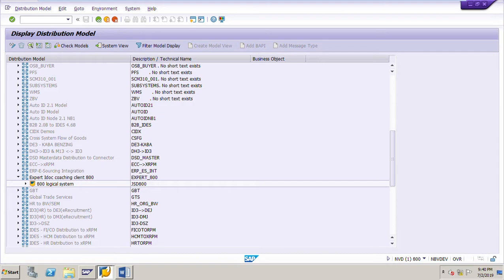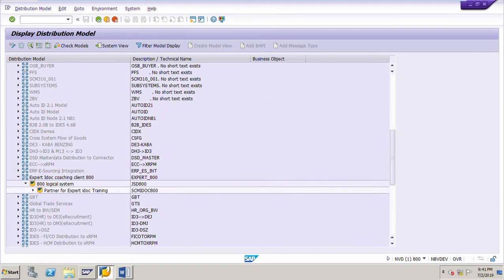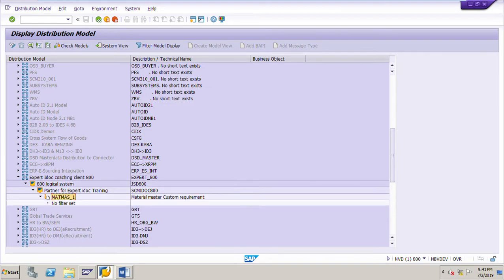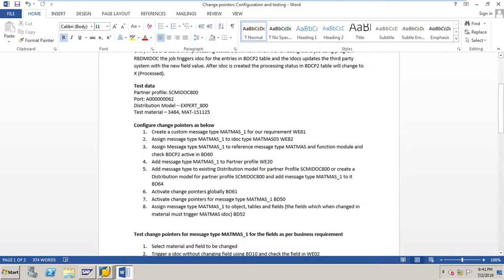The expert_800, this is the name of our distribution model. We have the sending logical system JSD 800. This is the receiving logical system for the third party system, SCM IDOC 800. Now I have added the message type MATMAS_1 to our distribution model. Okay, so the fifth step is ready.